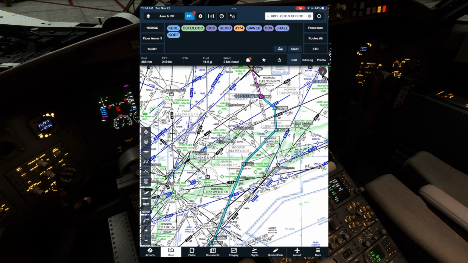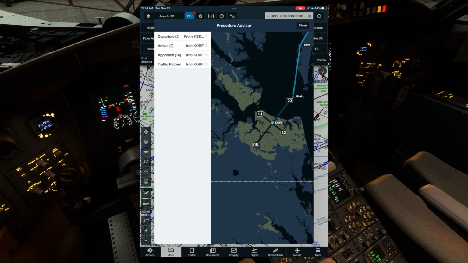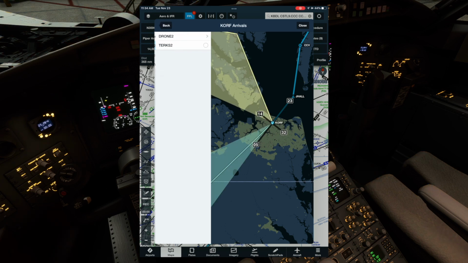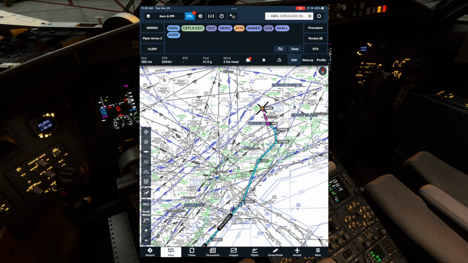Flight plan's up here, so you type that in and it'll fill in the blanks as you put in your different waypoints. If you want to fly a procedure, tap on procedure, and if I go down here to Norfolk and look at the arrivals for Norfolk, it'll overlay them. So you've got visualizations. There's Turks and Drone 2.